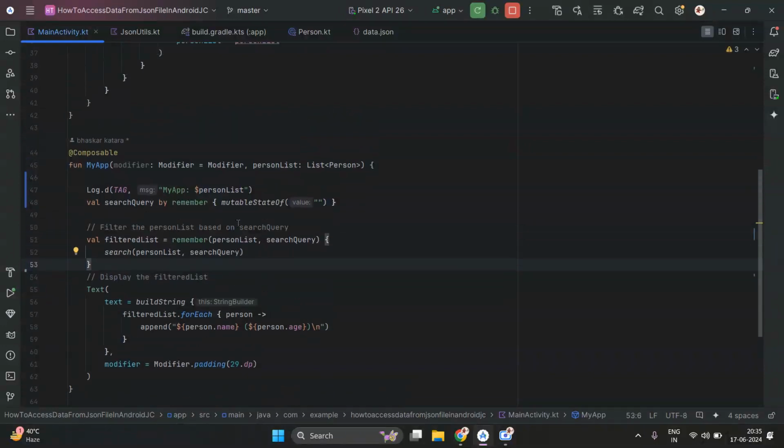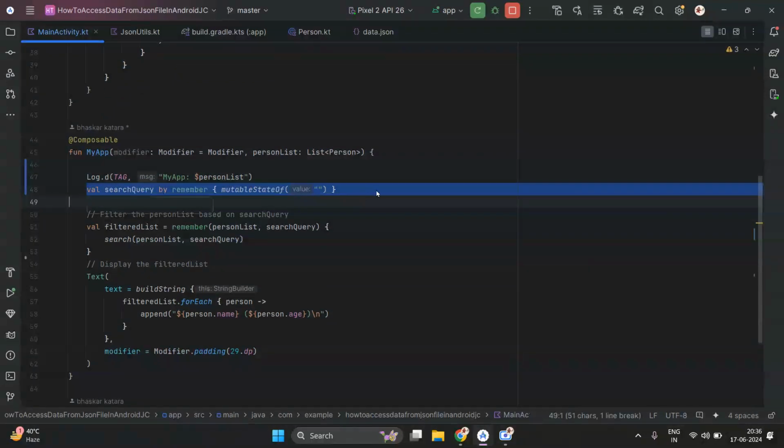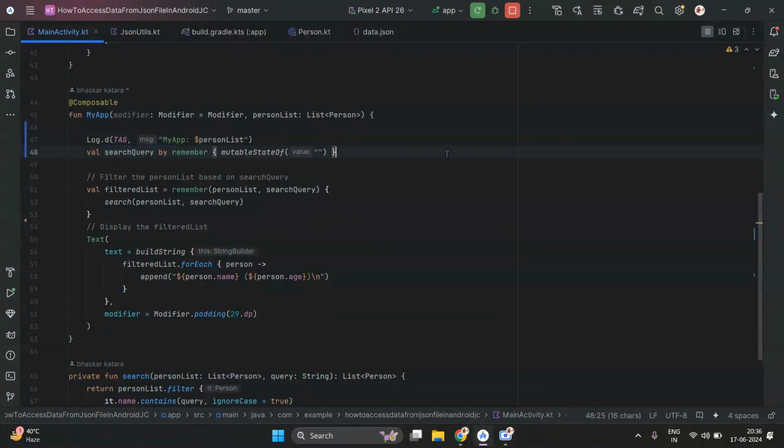So let's understand what the function is doing. We receive a modifier and personList, and in this we are logging this personList, and we are making a search query, which is a state of remember, which is used in Jetpack Compose to save the current state. So searchQuery is used. In remember, we are calling the search function and passing the list and the searchQuery.